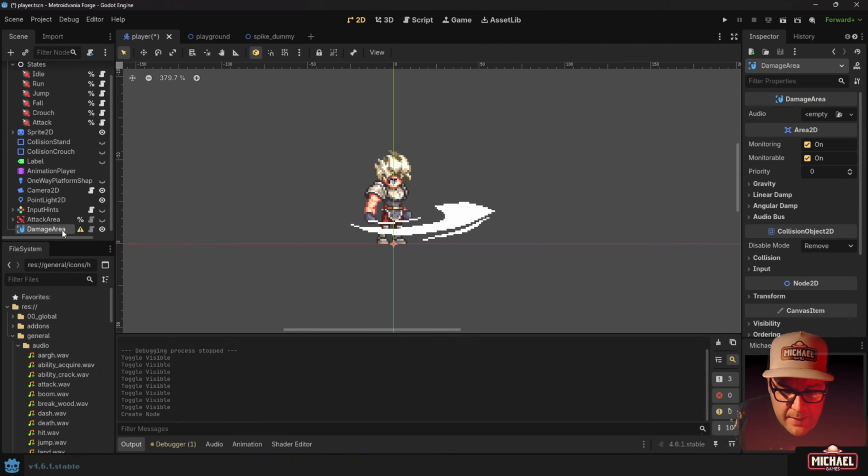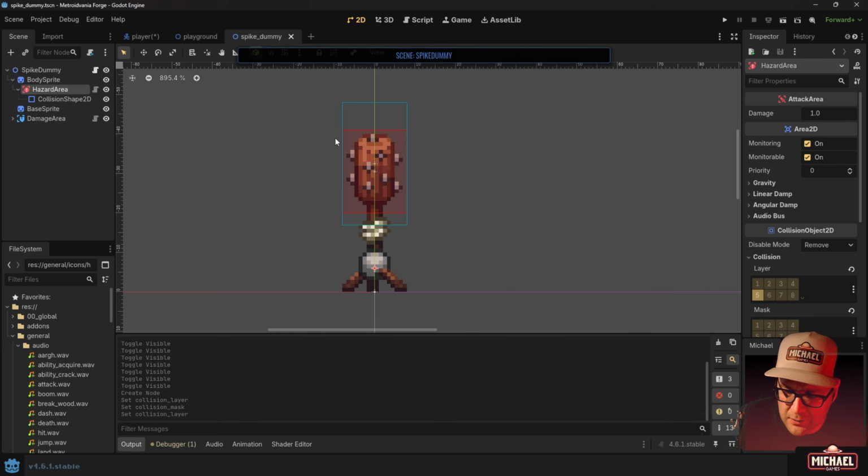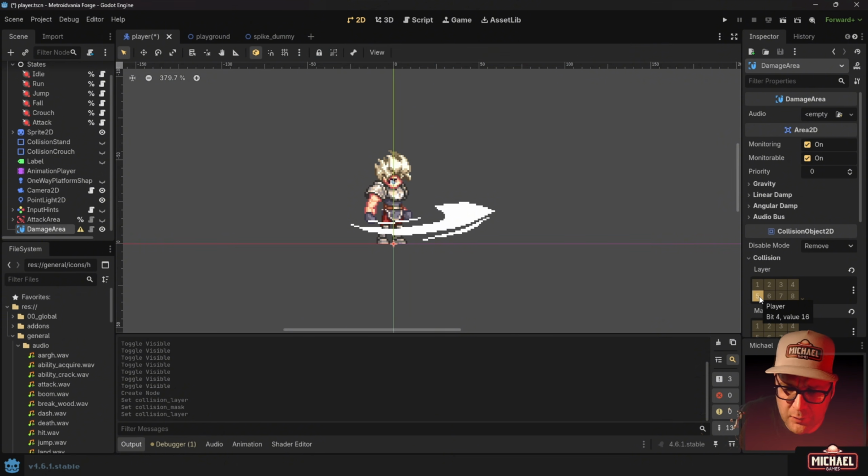Okay, so now we've got a damage area in our player, and we need to make sure that we configure this and get this set up. Let's go ahead here, selecting our damage area, go to collision, and let's put it on the player layer. That's how we set up our spike dummy, so this spike dummy will only damage damage areas on the player layer. Obviously, if you're making a game where every entity can damage each other, then you could just put all the damage and attack areas on just layer 1 or something. But I'm trying to keep mine separate. So this is on player layer.